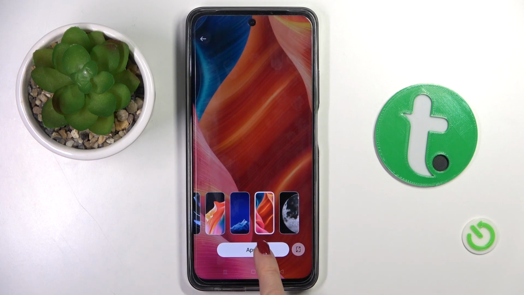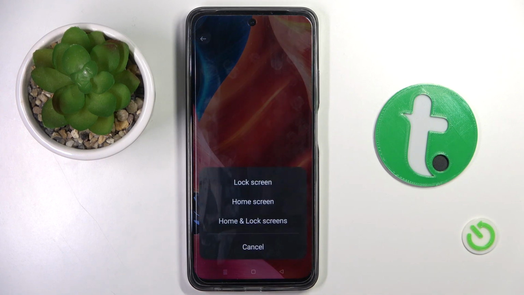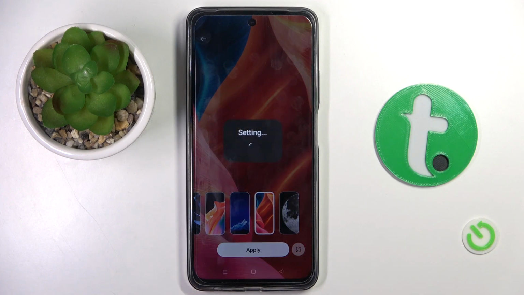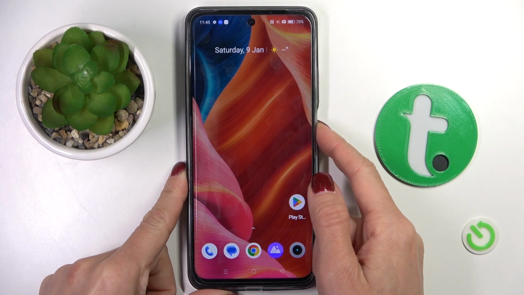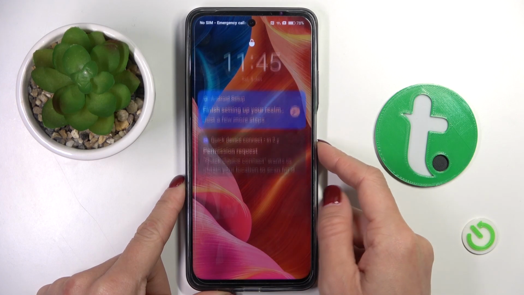Okay, this one. Tap on apply and then decide if it's for your lock screen only, just your home screen, or both of them. I would pick both. And that's it, that will be all. As you can see from now on, this brand new wallpaper is covering both your home and lock screens.